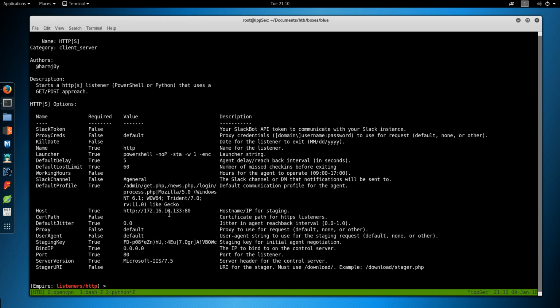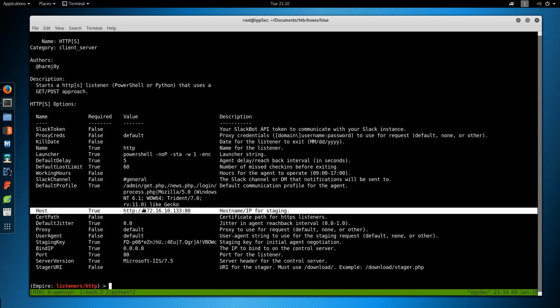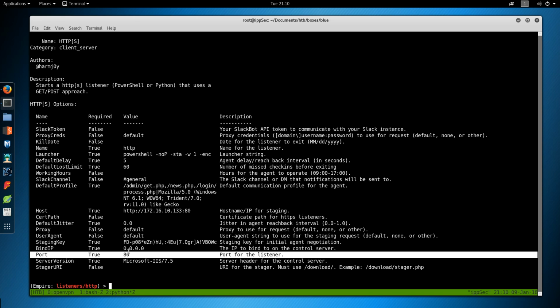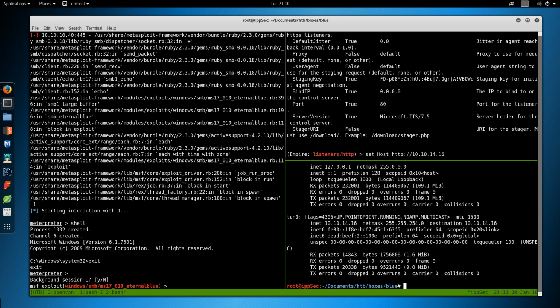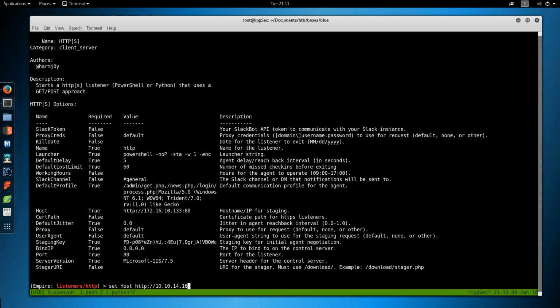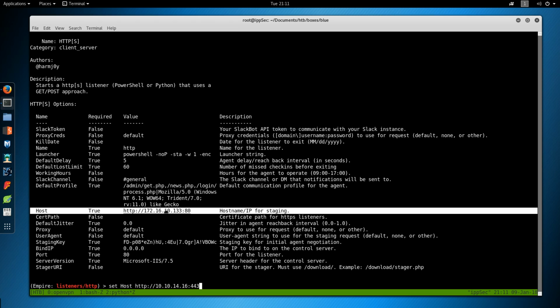So the host we have to change. I highlighted the wrong thing. And the port we're going to have to change. So we're going to set the host to be http://10.10.14.16, I think is my IP. 14.16, yep. And then specify the port. And this is something that has just recently changed, like within the past week. In Empire 2.3, the bind port and host, you couldn't have different ones. And in 2.4 it changed, and you have to set both of them.